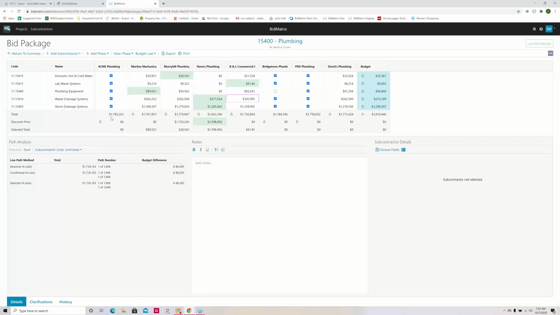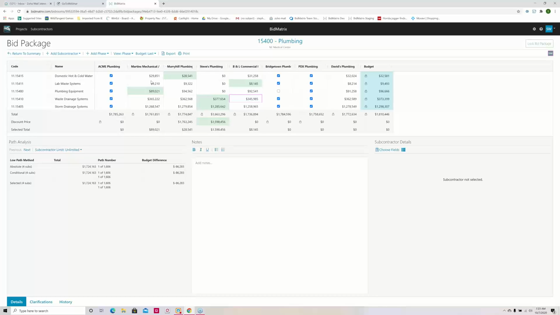Acme Plumbing gave me a bid of $1.785 million, and I typed a total in on the total cell, and as soon as I do that, I get a series of checkboxes asking me, what does that 1.785 million cover? In this particular case, I checked every box, meaning that total is a lump sum amount that covers the full scope of this bid package. Martin's Mechanical gave me individual bids for each phase within the bid package, totaling $1.761 million.